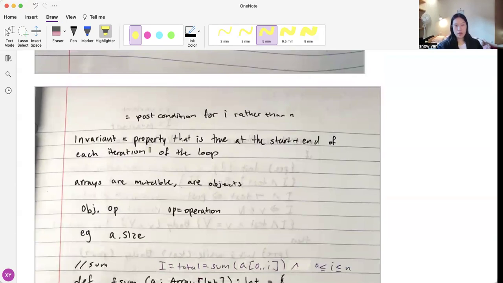And then the most important part of this course is invariants. It's just another way of doing a proof of correctness.